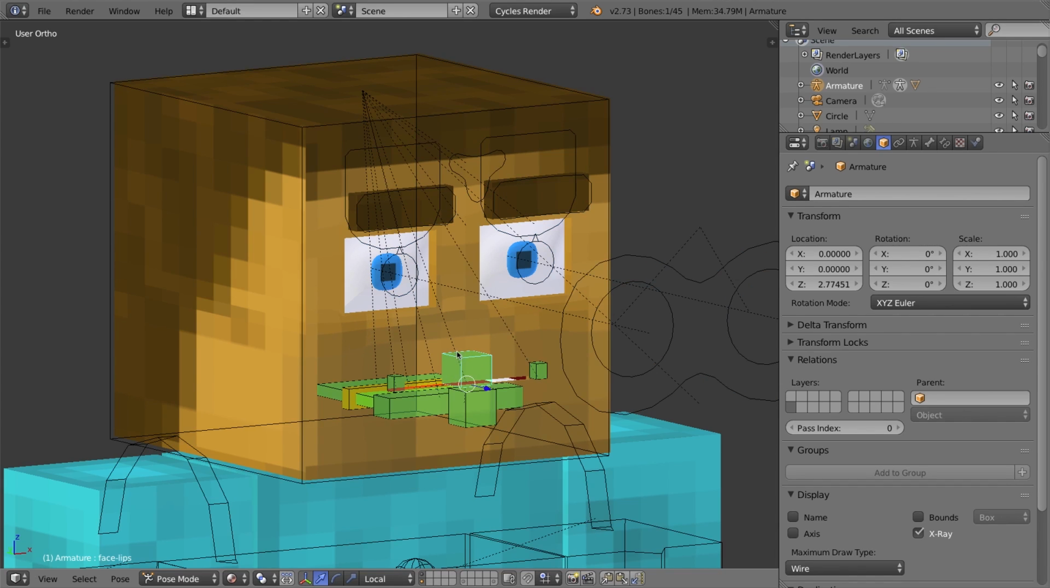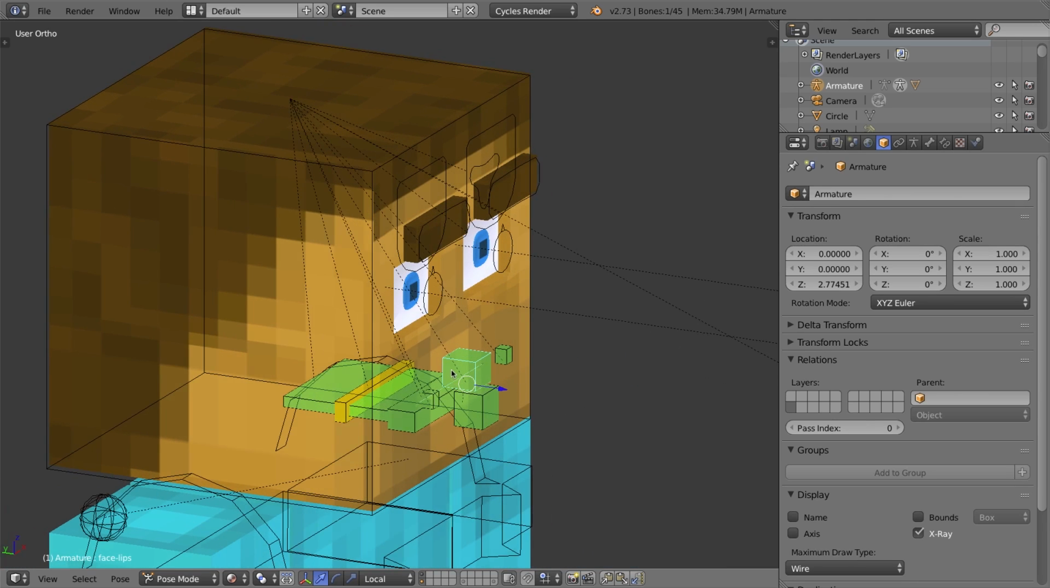If I grab the character's upper lip bone, I can only drag it out on its local Z-axis. If I pull the bone out, it makes a pucker, and if I drag it in, it makes a curled lip shape for an M-shaped mouth.